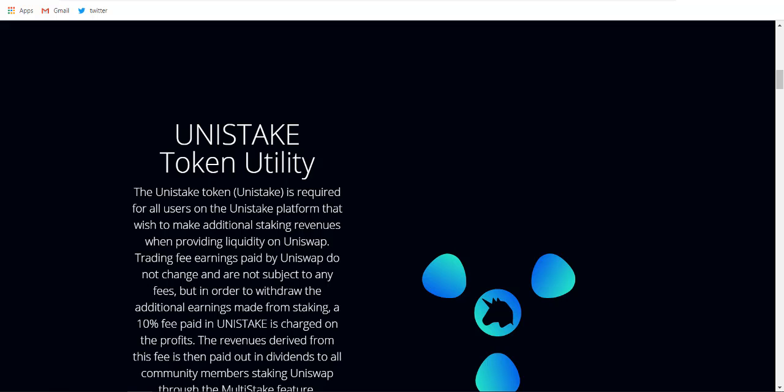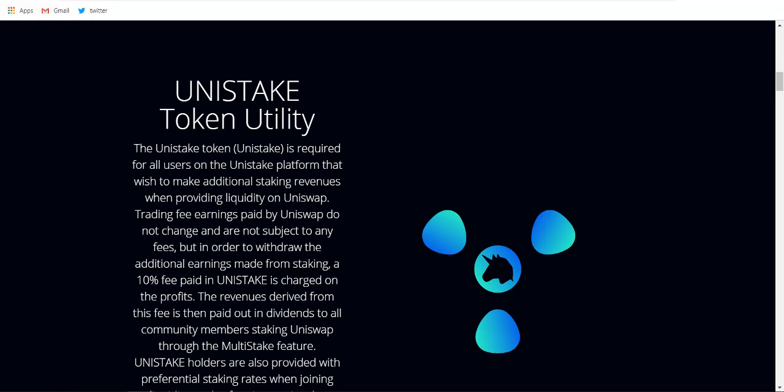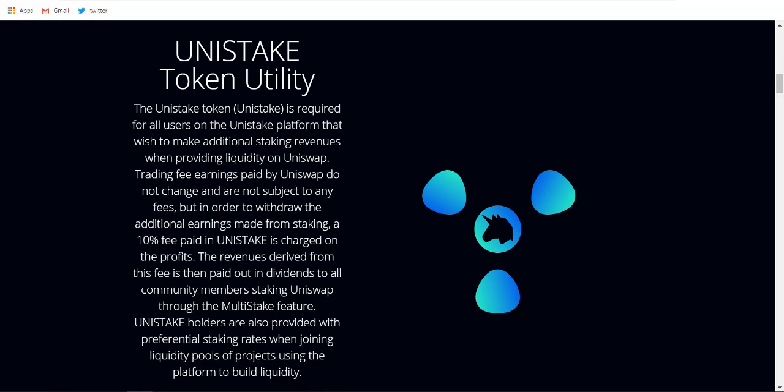Unistake token utility. So this is the token utility that we will be getting. Unistake offers all users on the Unistake platform who wish to make additional staking revenue. When providing liquidity on Uniswap, trading fees earned and paid by Uniswap do not change and are not subject to any fees, but in order to withdraw additional earnings made from staking, a 10% fee paid in Unistake is charged on the profit. This 10% of profit will be used for things like buyback, or they may burn it in future.